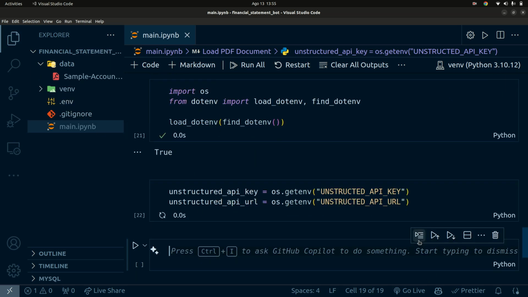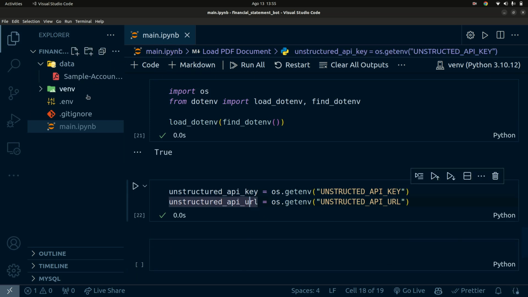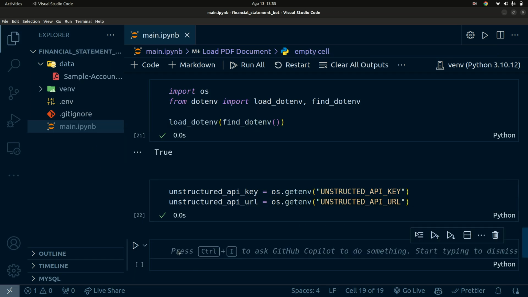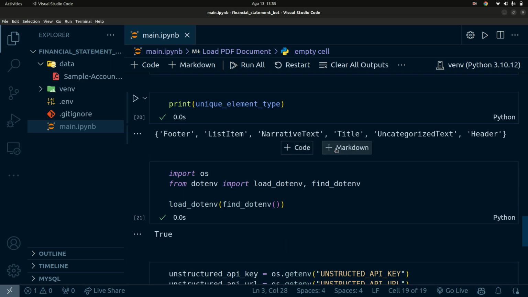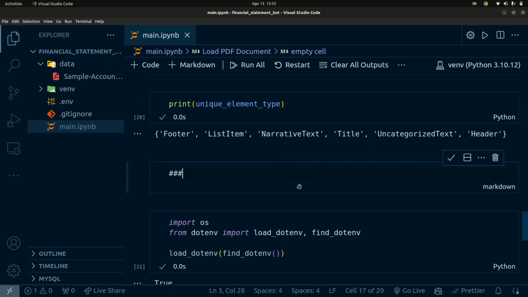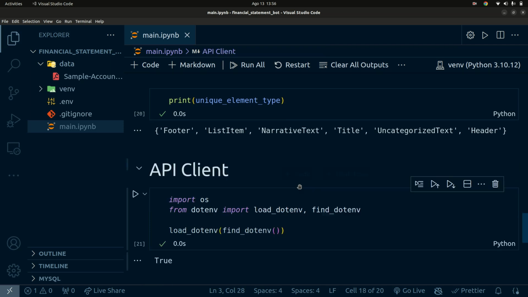Once you have that, I'm going to run it, and it's going to load this. If you print this, you should be able to see the environment variables that you have added within your env file, which is right here. Make sure this file is a dot and then env. Okay, that's done. Now let's create a client and then connect to that client. Let me just document this section as the API client, and then we run that.